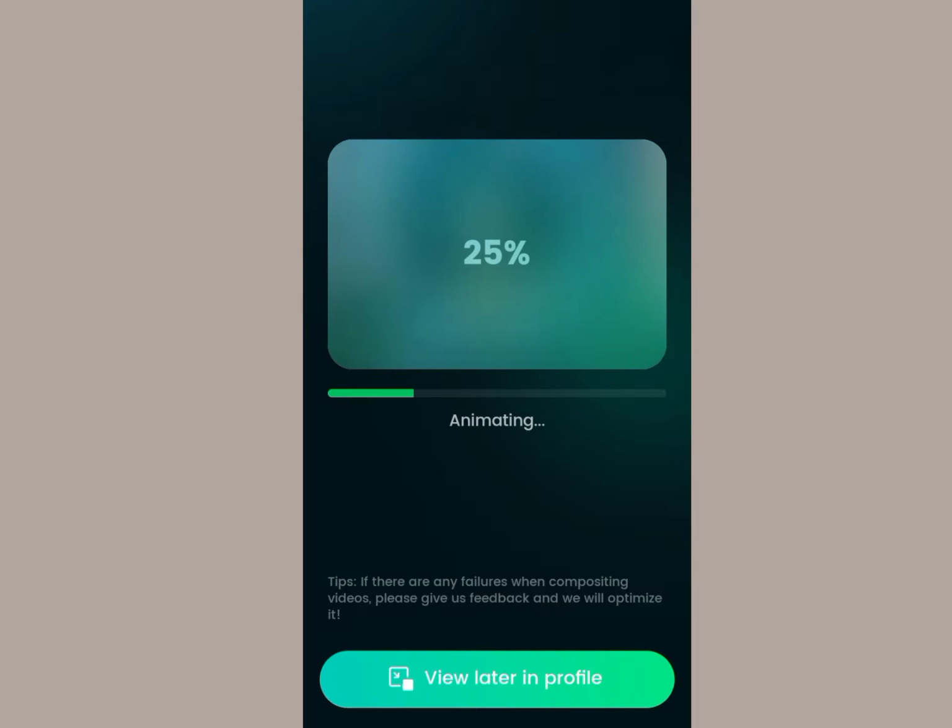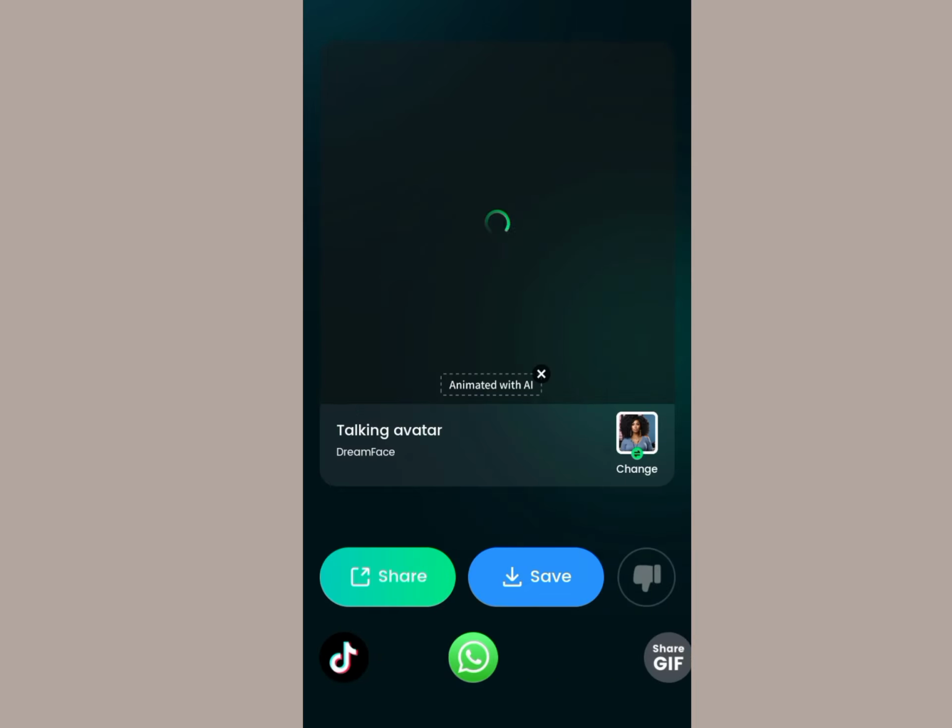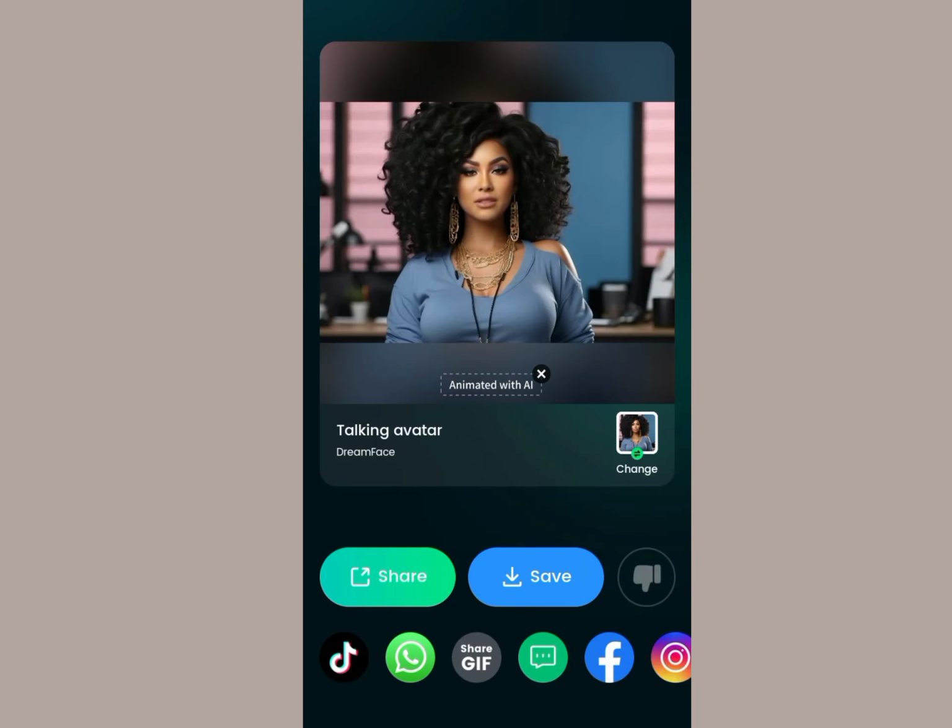At this point, it's preparing your video for you, so you just have to exercise patience, and soon you'll have your video ready. It's as simple as that. It's very easy. For this one, you don't need to have a laptop, going through Canva and all of that. So this is the outcome of the video that we just created right now.